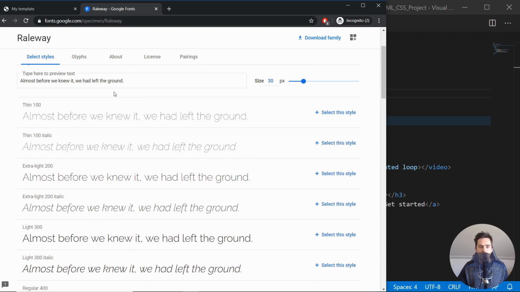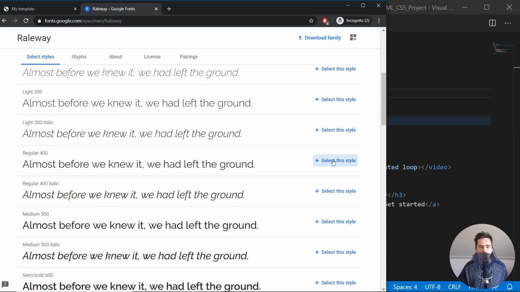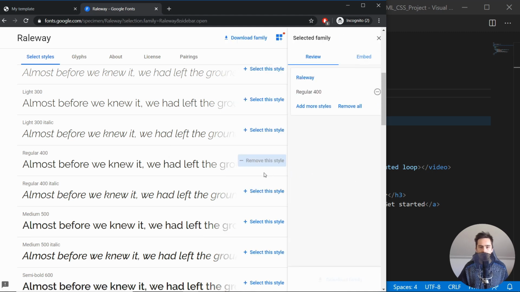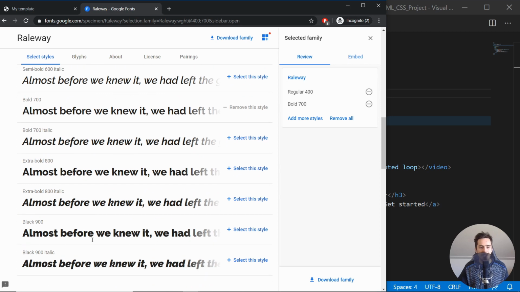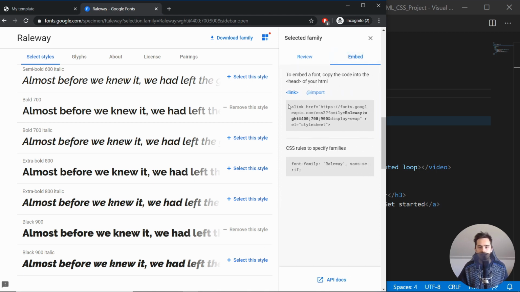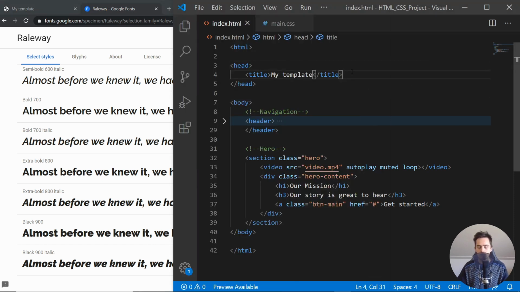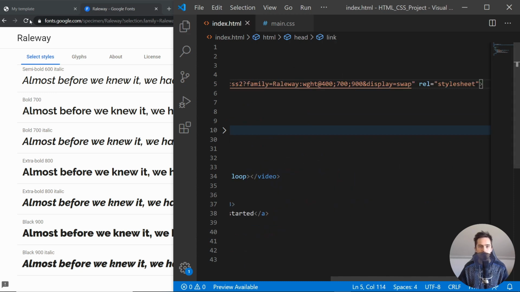So you just click on the font that you want to select, then you click on select this style, and I highly recommend you select the 400 always, and then I usually pick 700 for these bold headings, and then I pick 900 for the heading 1. Okay, so when you select all of these, feel free to click on this embed, and in here just copy paste this thing. So copy and paste it right underneath your title like this and save, but currently it doesn't do anything.